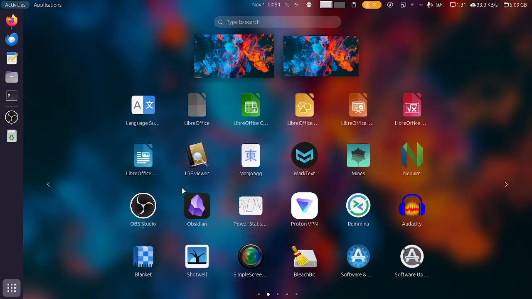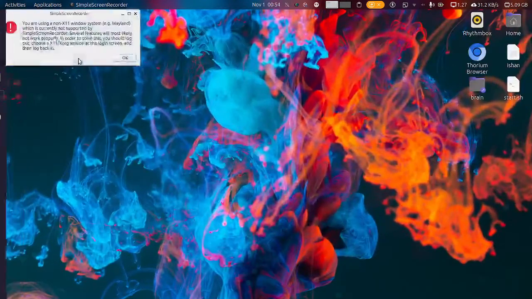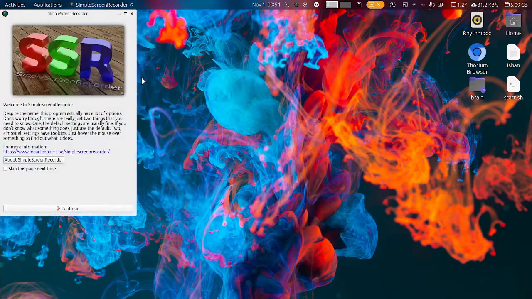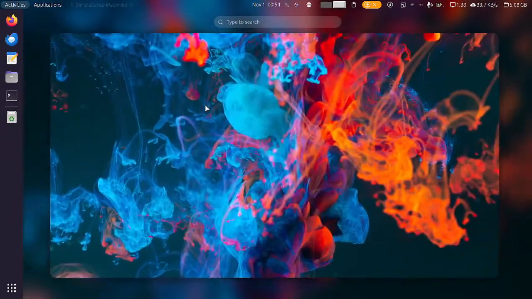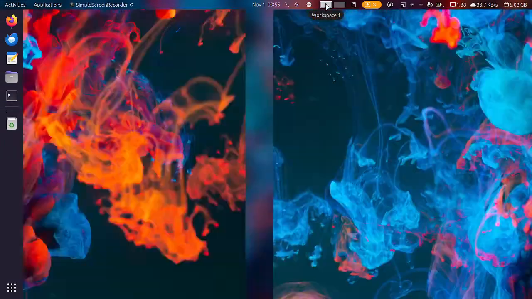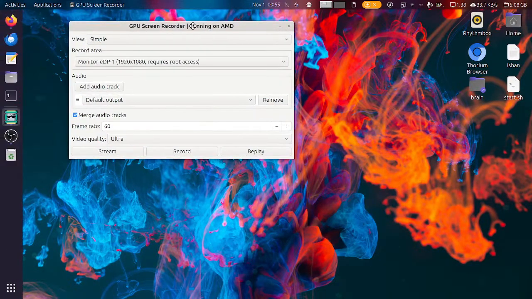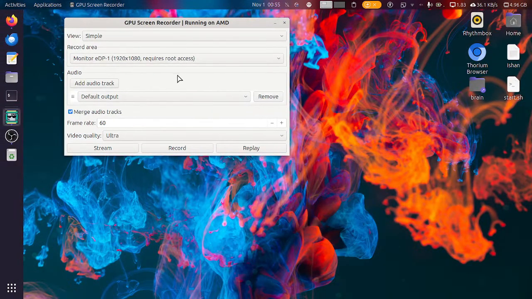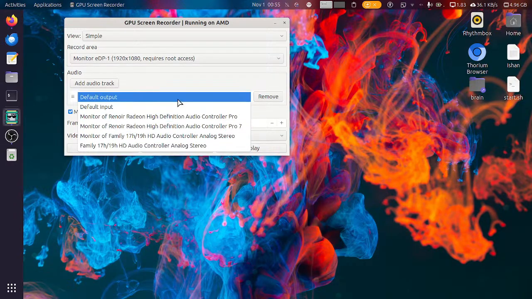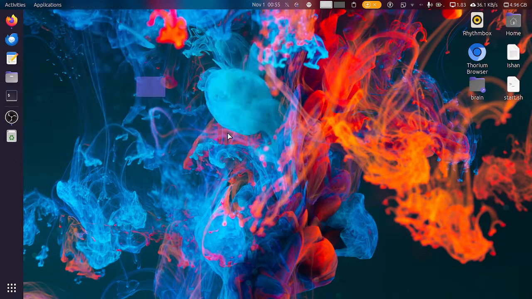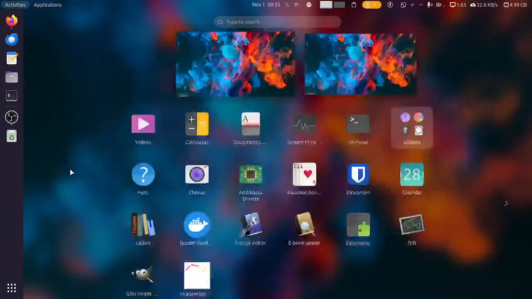Other than that, just the regular stuff. Like Simple Screen Recorder, but X11 is not supported. I forgot. That's why I use this really underrated program called GPU Screen Recorder. It's just awesome. It records everything. Like wow. But yeah, other than that.